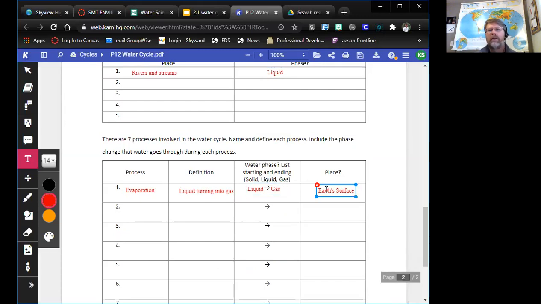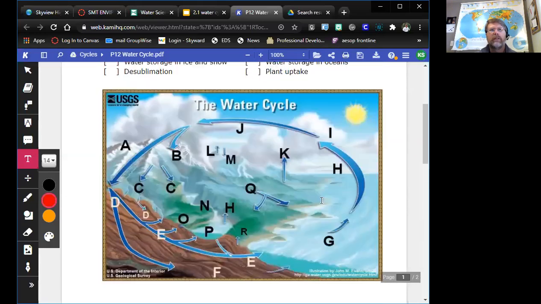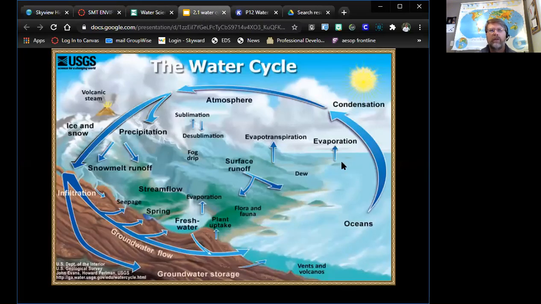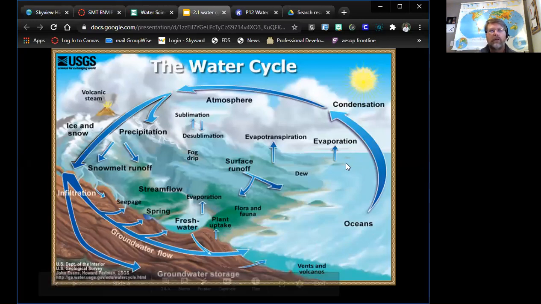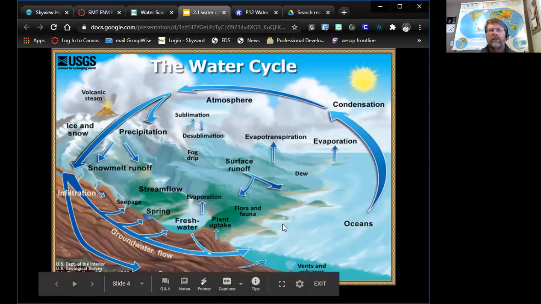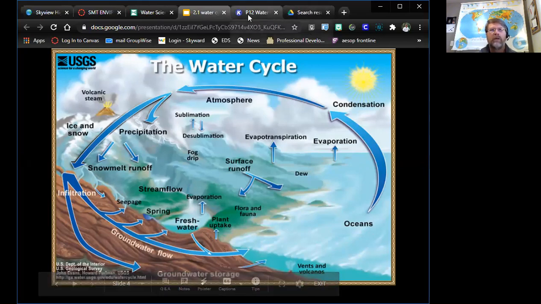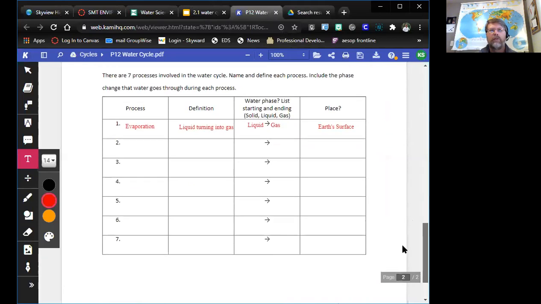Okay, and where does it happen? Well, evaporation mostly happens on Earth's surface. Okay, so when we looked at this, if we want to look back at this one, it can be on the ocean surface, or it can be on the lake surface, or it could even be during the runoff, you could see evaporation happen as well. Okay, but those are all surface conditions. Okay, so that sets us up for this one.